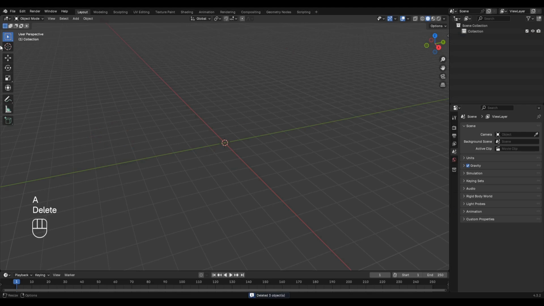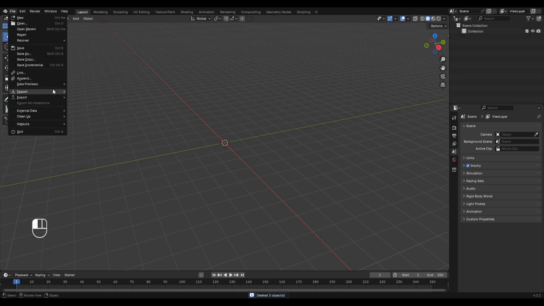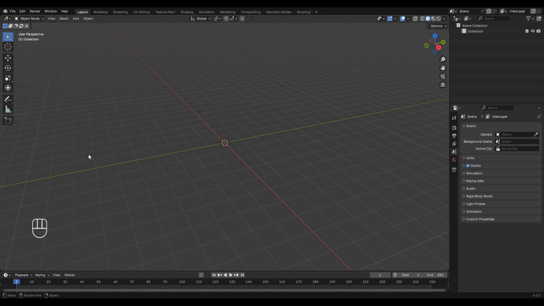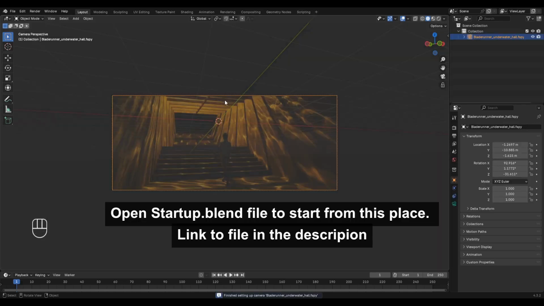Press A to select all, then delete all objects. Go to File, Import, and select FSPI file. Select FSPI file on your computer. Camera with ready settings will be added.